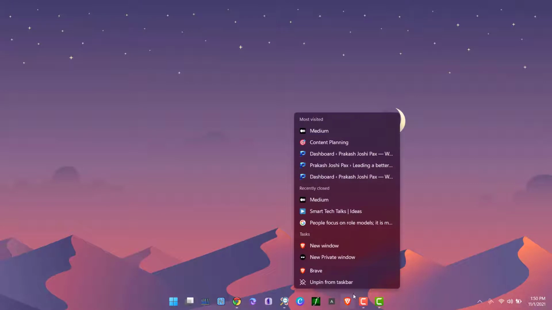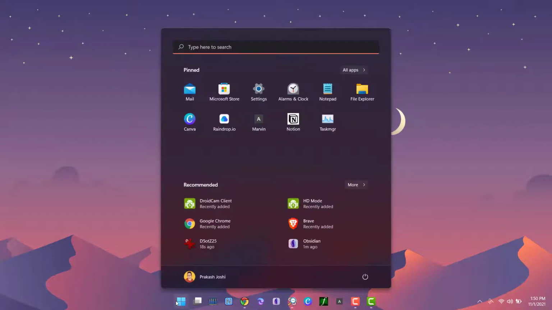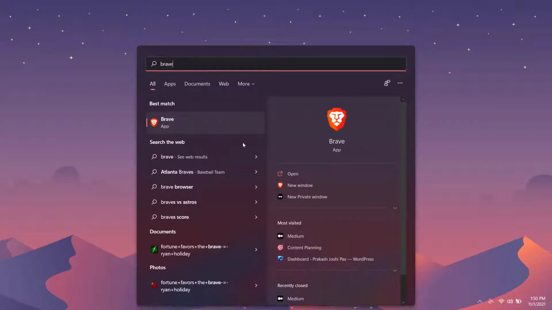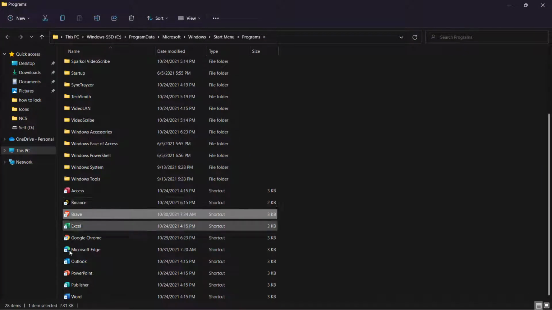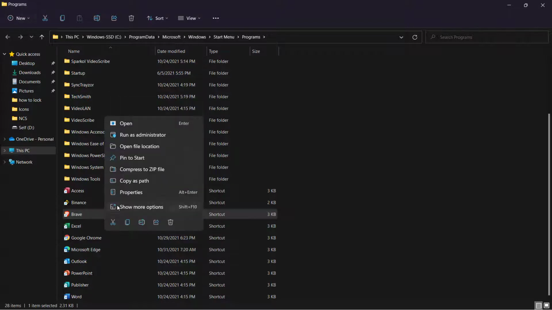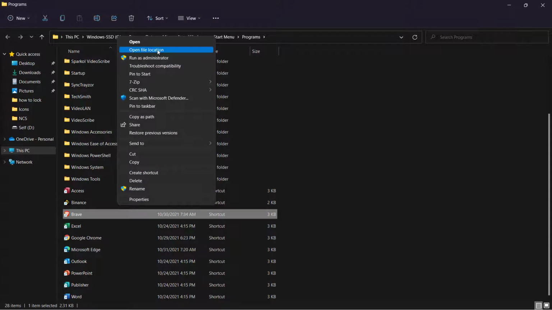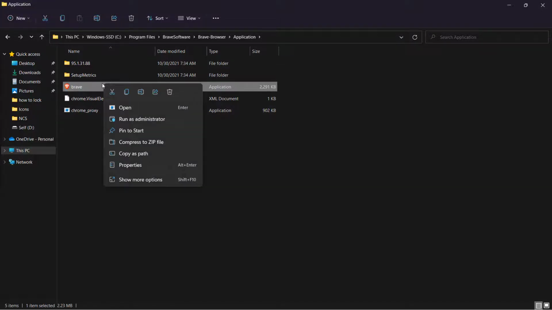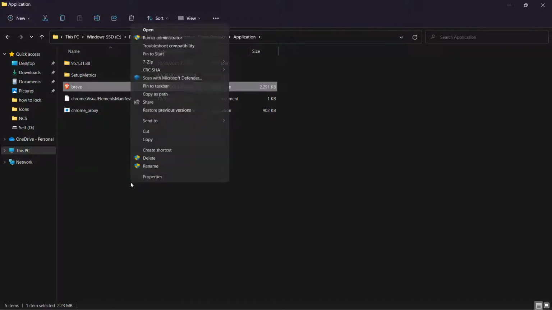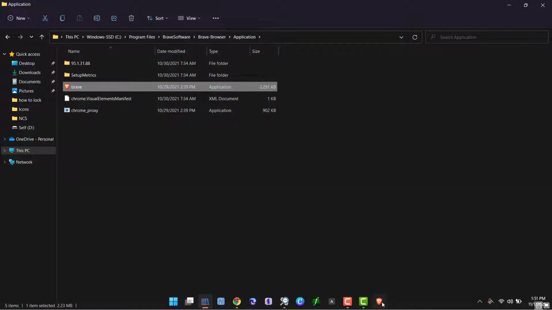Now first unpin this from the taskbar, search for Brave and right click on it, open file location and this is also a shortcut. You can change the icon on a shortcut but it will not work properly throughout your system, so we'll need to right click on it again and open file location and this is the original file location of the Brave browser application. So let's go to show more options and pin to taskbar. Now we have it here.